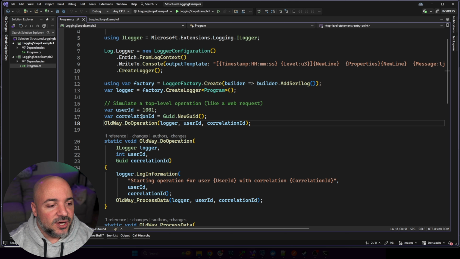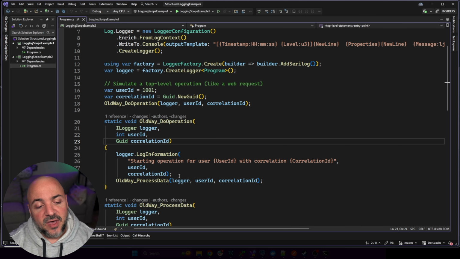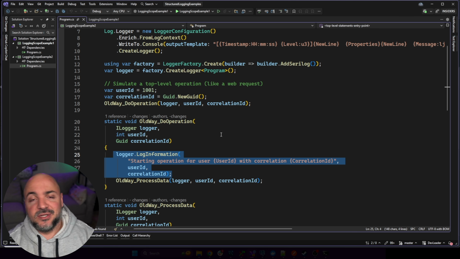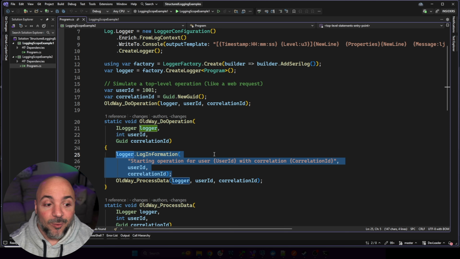To kick things off, we have this DoOperation method, and it's literally on line 18, we're calling it, it's declared on line 20 through 23 here. And if we just look at it, we're taking the logger itself, the user ID and the correlation ID, and then we're using, it's not string interpolation, but it is going to be structured logging. It will do the formatting for you.